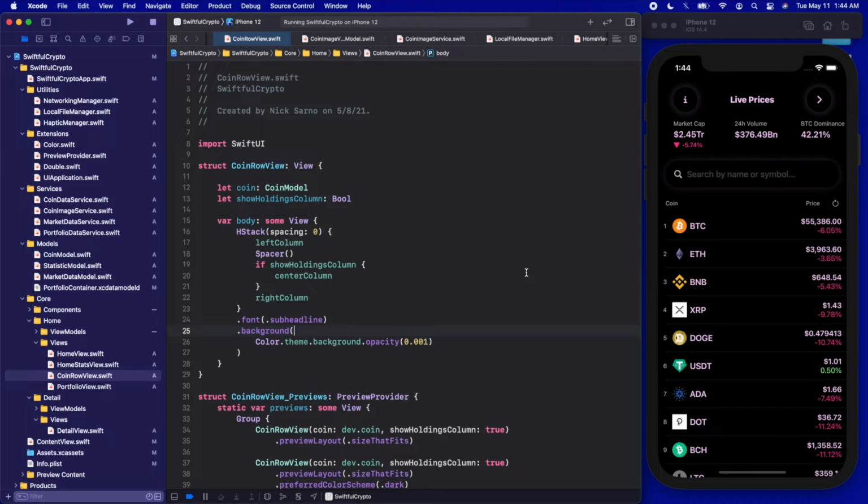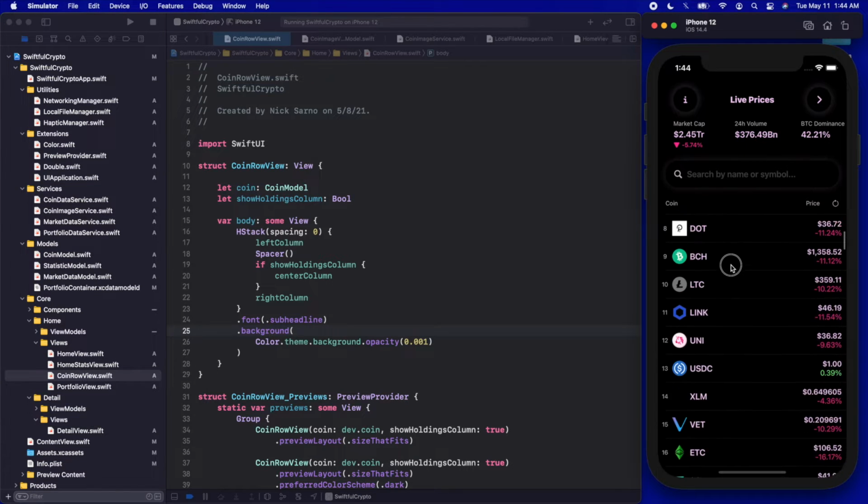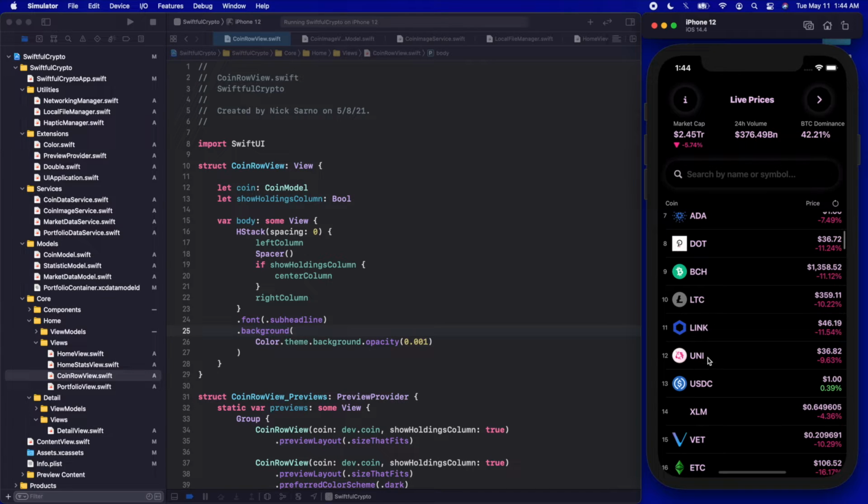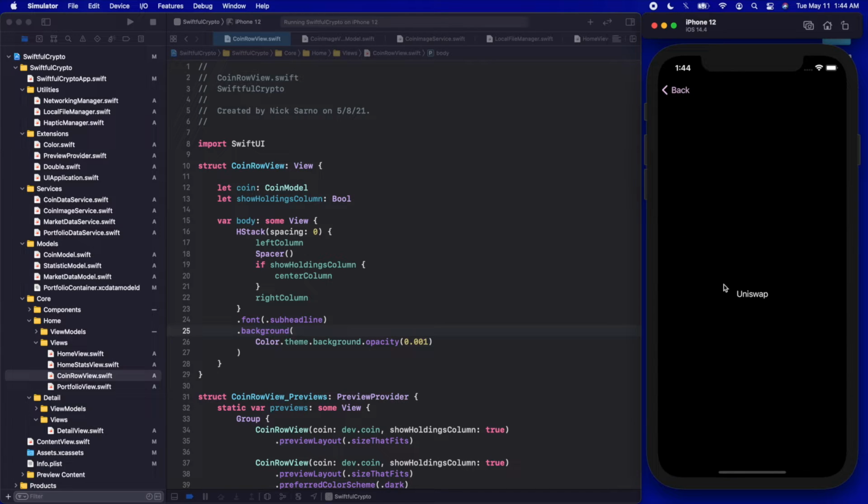All right, welcome back everyone. I am back in our Xcode project, of course, and I have our current app built, my simulator on the right here. And in the last video, we added some awesome navigation that was super efficient to our app so that we can click on any of these rows and go to a detail view.